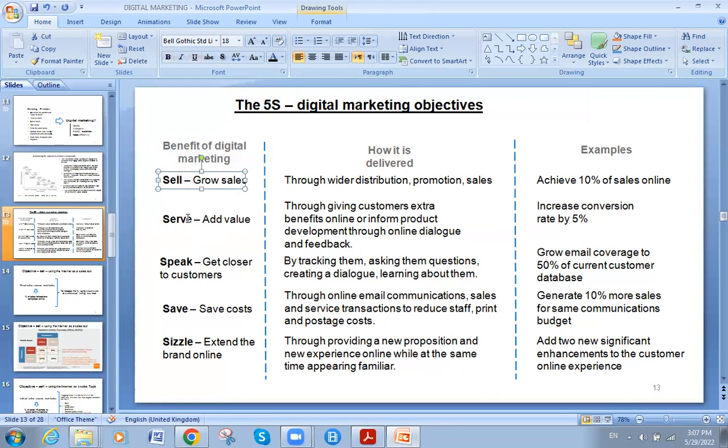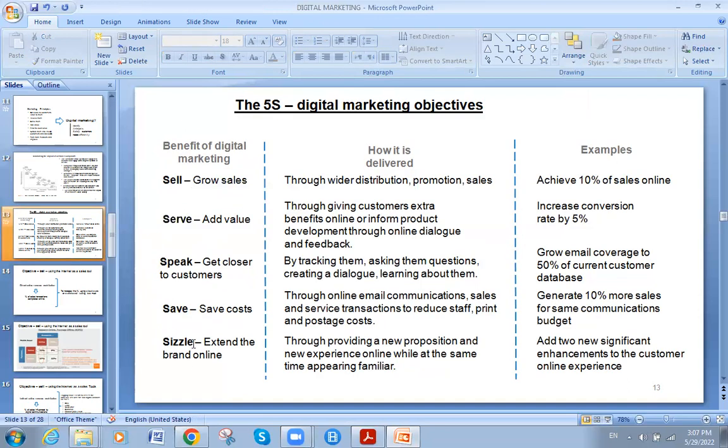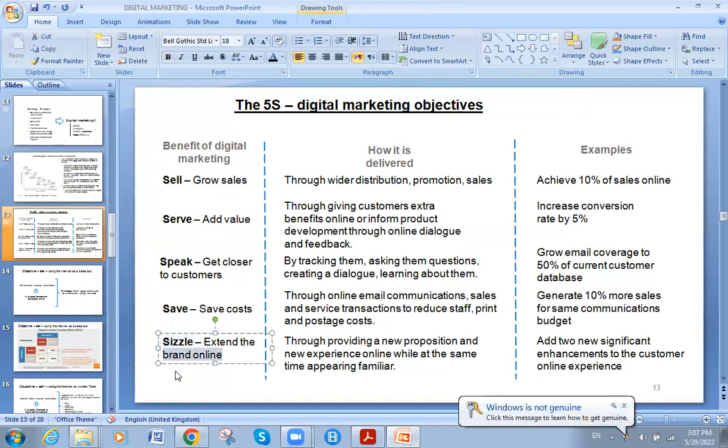So sell, or grow sales. The second is serve, or add value. Third is speak. Fourth is save costs. Fifth is sizzle, meaning extend the brand online. Make the brand or product very famous to everyone. Make the brand online.